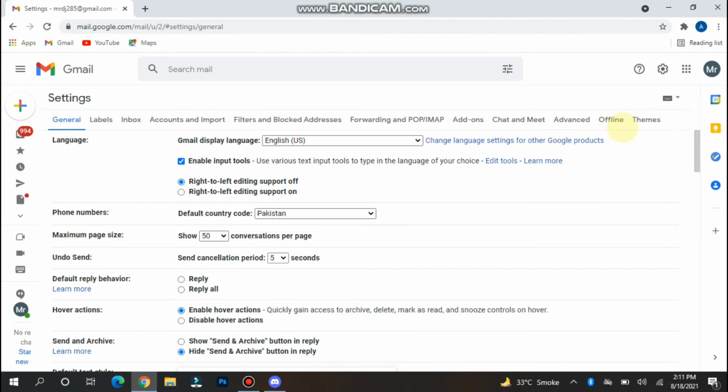It's loading. Okay, now you will see undo send, and here the cancellation period time is 5 seconds, make it 30 seconds. So after sending the email, within the 30 seconds you can undo your email. So this is the procedure.